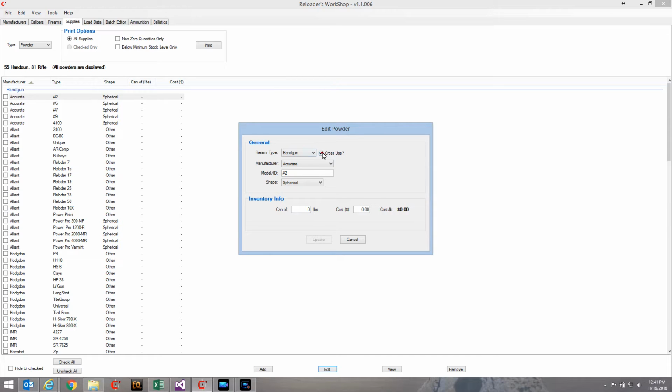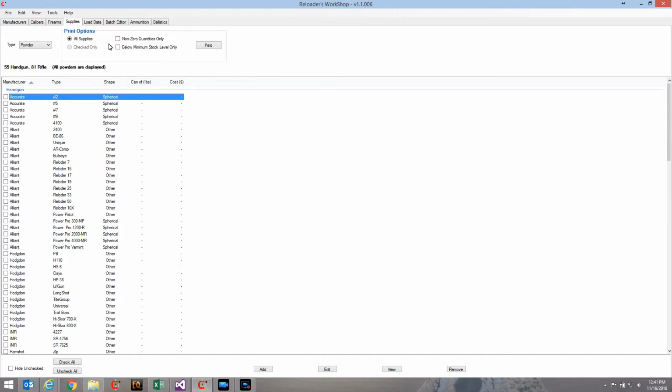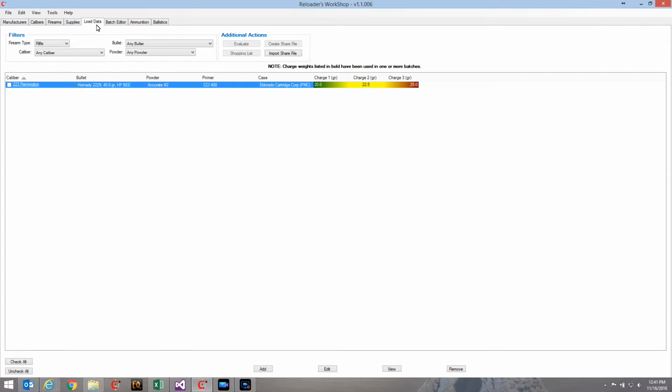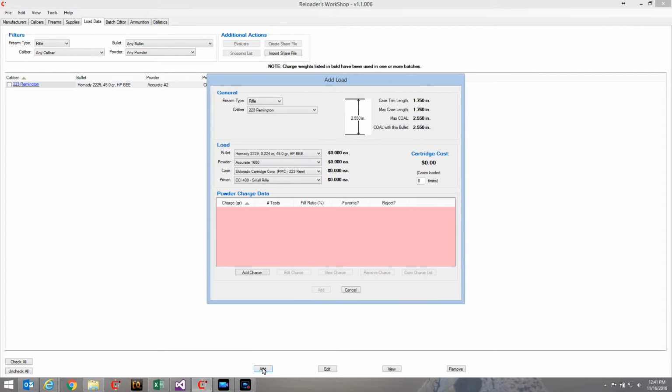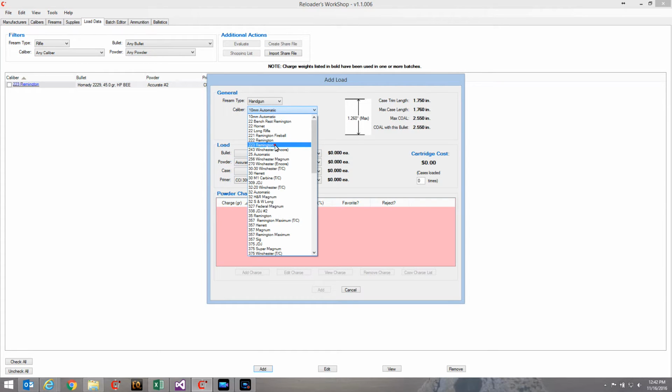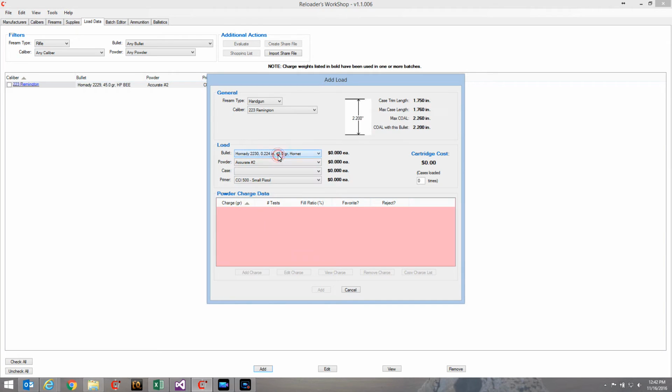Now, if I want to create a load, normally when I select the firearm type in my load editor here, for rifle, it will populate the drop downs here for my selections for which components I want to use for this load with only rifle components. If I switch to handgun, these all change to handgun components.